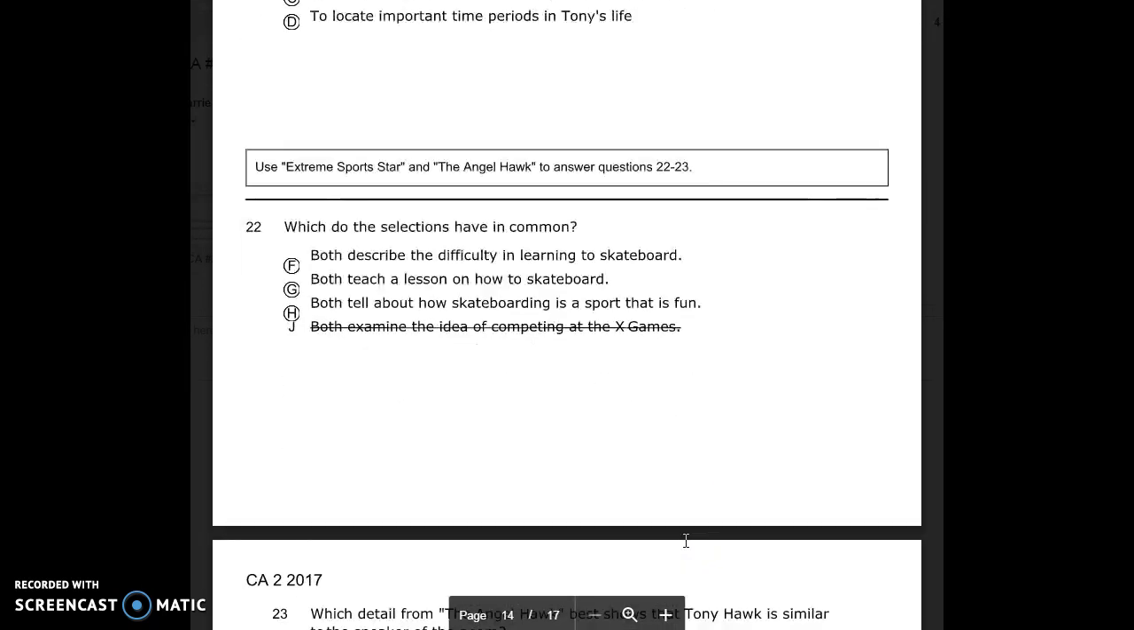Use Extreme Sports Star and the Angel Hawk to answer questions 22 through 23. 22. Which do the selections have in common? F. Both describe the difficulty in learning to skateboard. G. Both teach a lesson on how to skateboard. H. Both tell about how skateboarding is a sport that is fun.